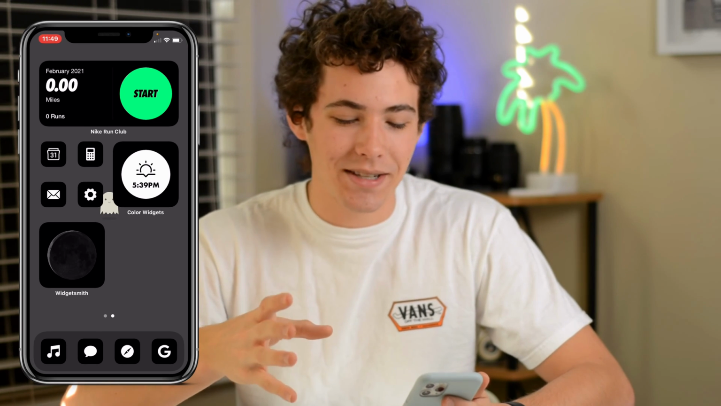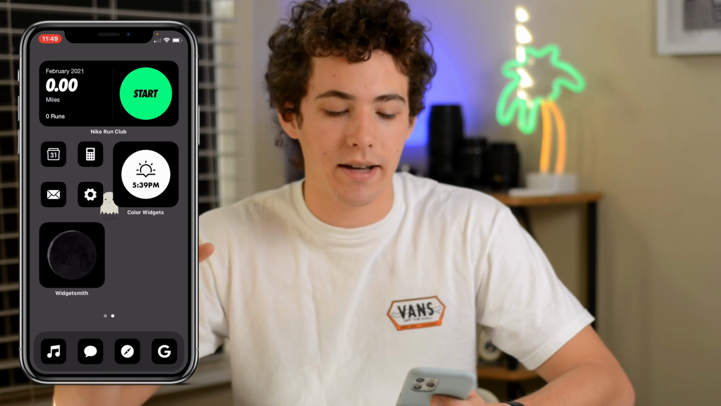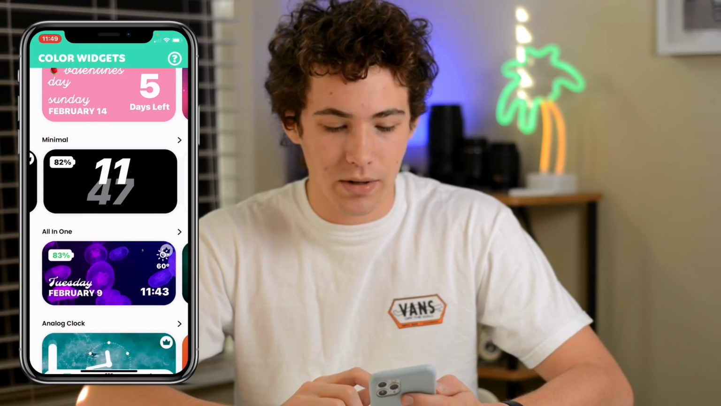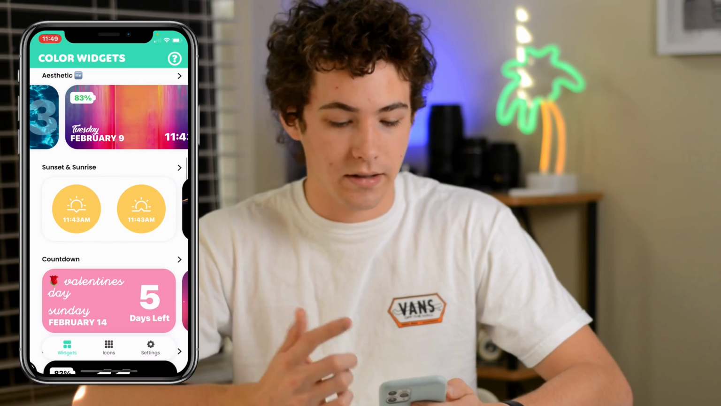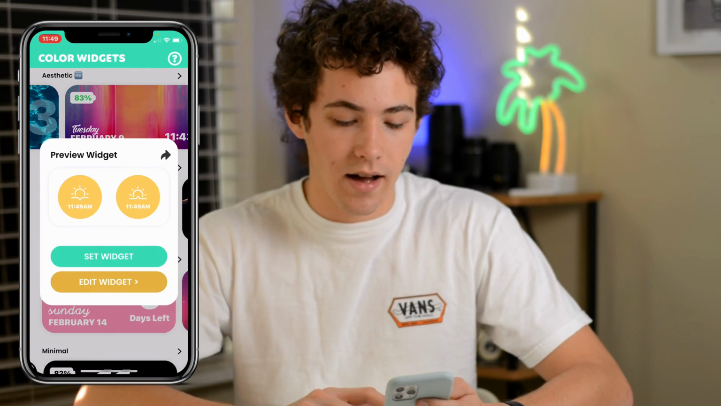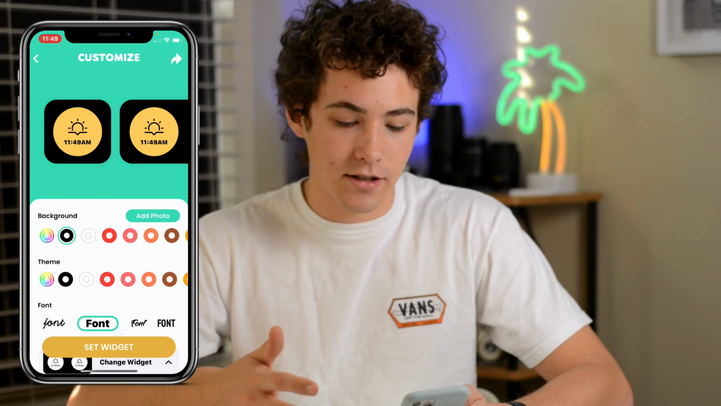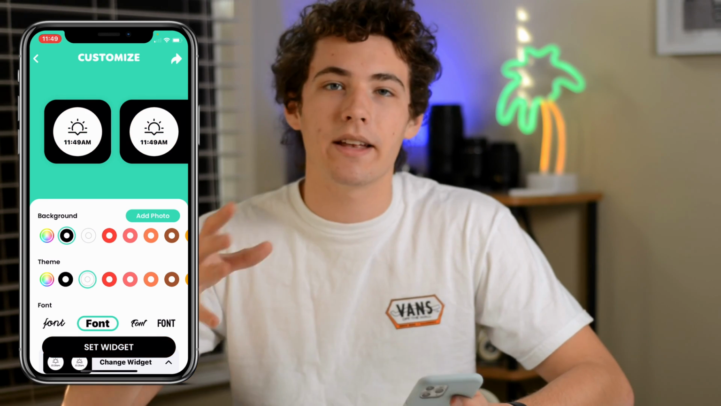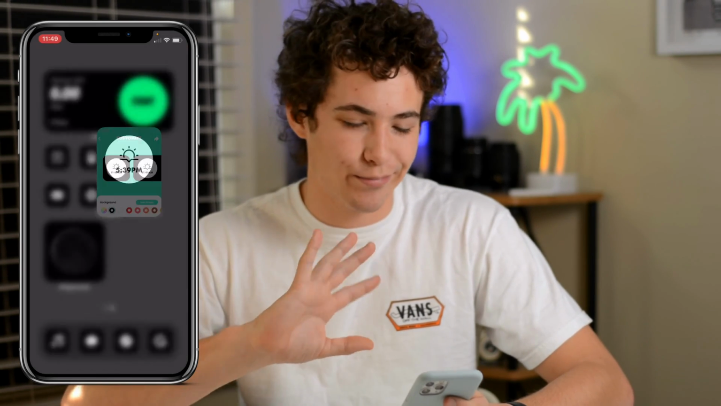Another widget that I have on my home screen is from Color Widgets. Again, I really like Color Widgets, but it's the sunset time, and then once the sun sets, it'll give me the sunrise time. I just edited it, I changed the background to black, and I changed the theme to white, and then I just set the widget and added it to my home screen. Super simple.